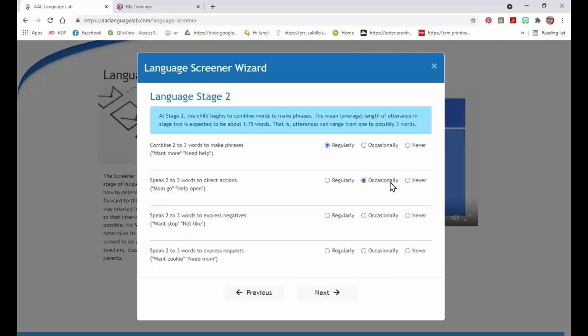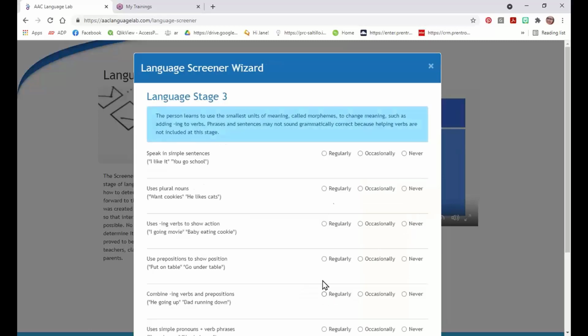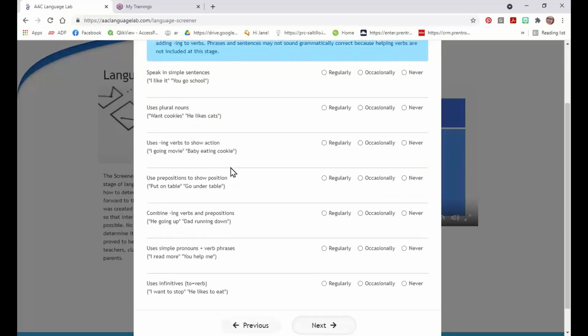So you can kind of go through here and go, oh, wait a minute, yeah, they do that. Or occasionally they use 2 words together. Oh, they never express negatives with 2 words. And occasionally they make requests. But then I can go through the whole thing and go through every single stage and say, you know what? My student may be a beginning communicator, but he sure does know what plurals are. Or they already know how to use prepositions. And so you can go through the whole entire thing.